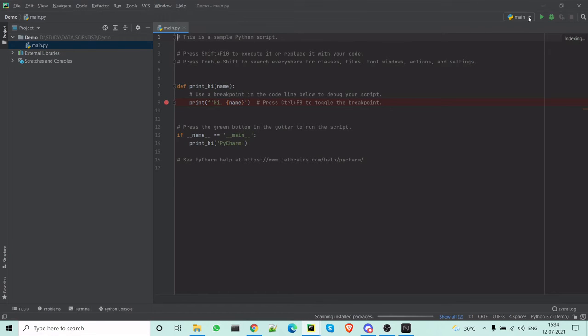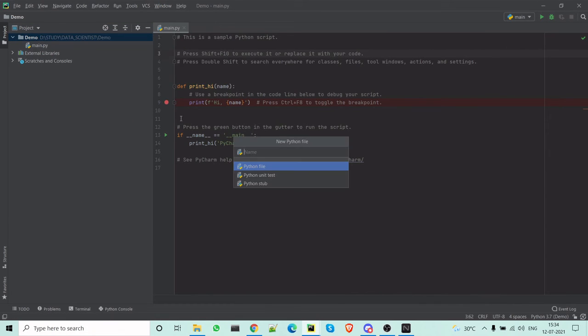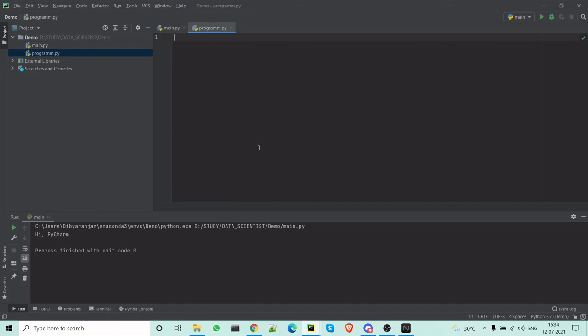Most of the people don't know what this configuration means, right? So in the configuration, let's say I create a new Python file. Let's say we give it the name program.py. Most of the time what happens is, when you click on this run button, you will not see your actual program.py file being run. So how do we make this program.py file run when you click on this run button?